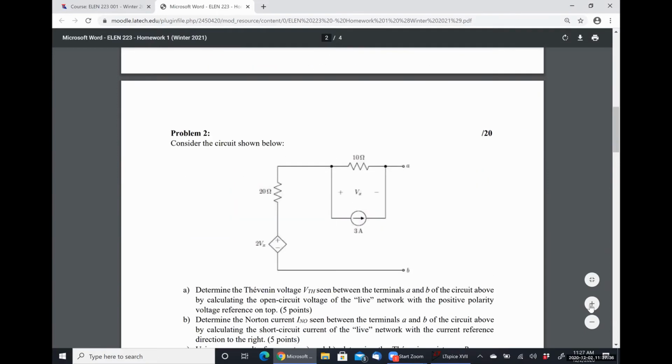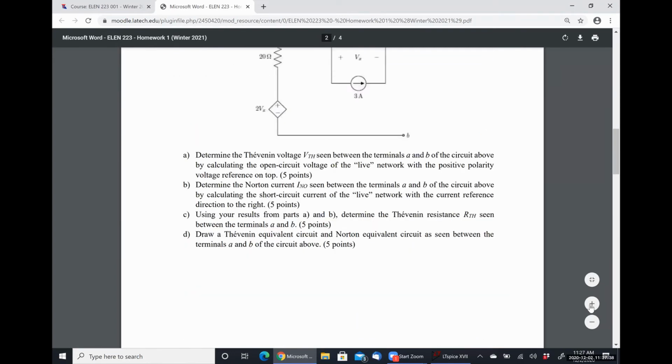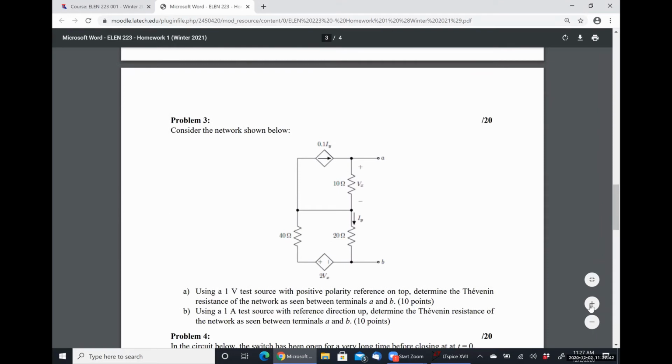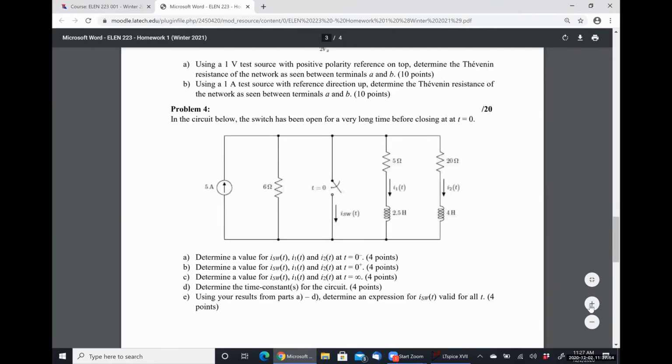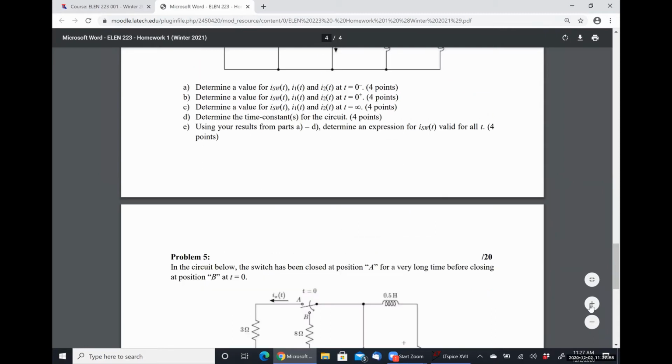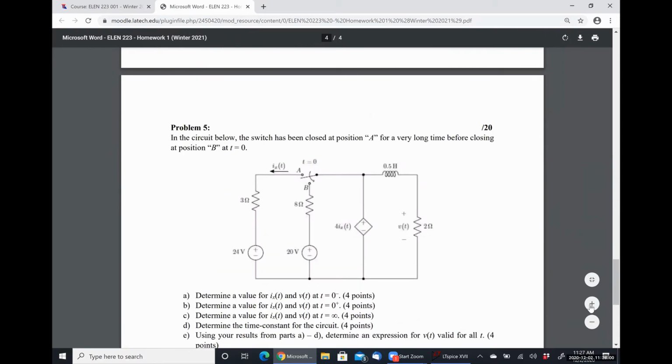Problem 2, Thevenin and Norton with a dependent source. Problem 3, independent source free Thevenin and Norton problem. So you'll have to use the test source method to solve this one. Specifically, I ask you to solve it using a test voltage source and a test current source. Problem 4 is an RL circuit with no dependent sources. And problem 5 is another RL circuit with a dependent source.